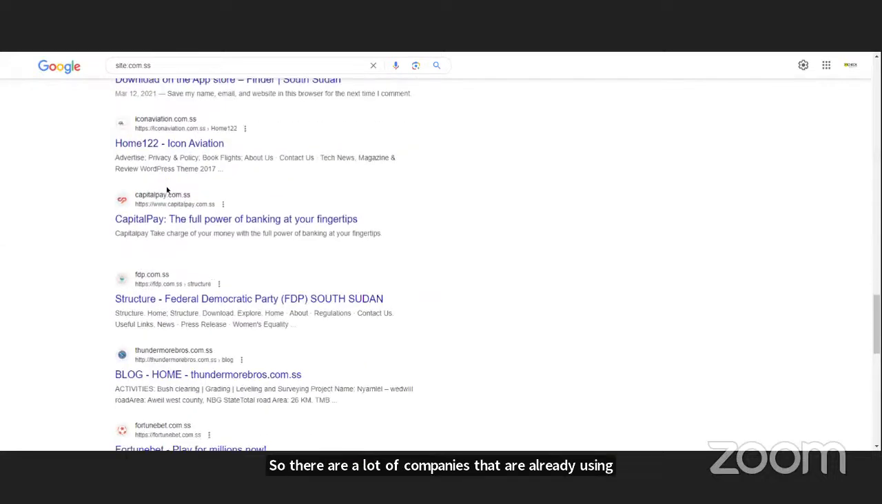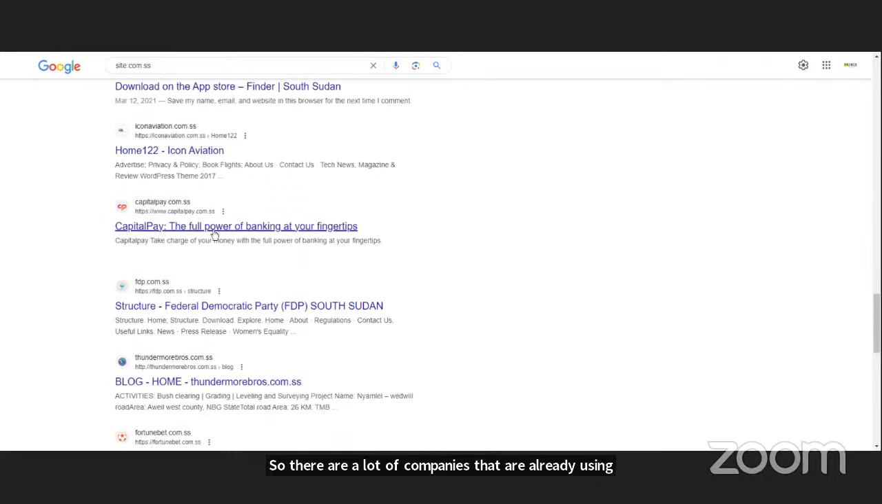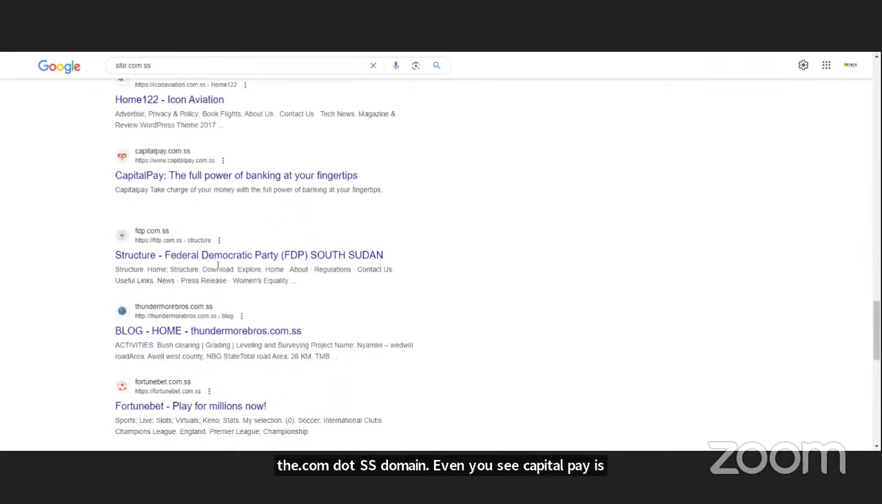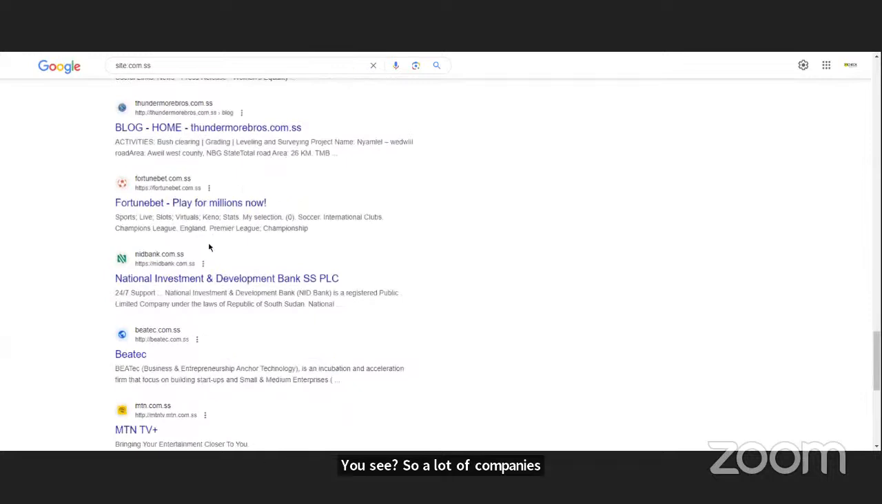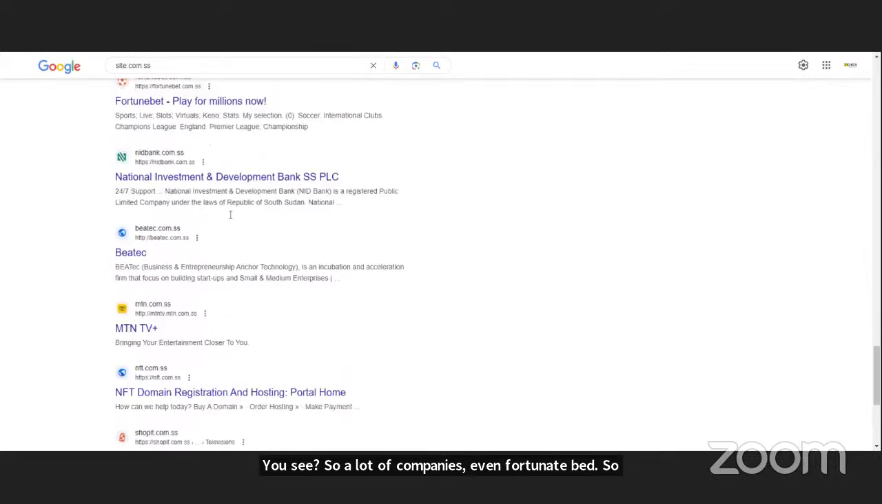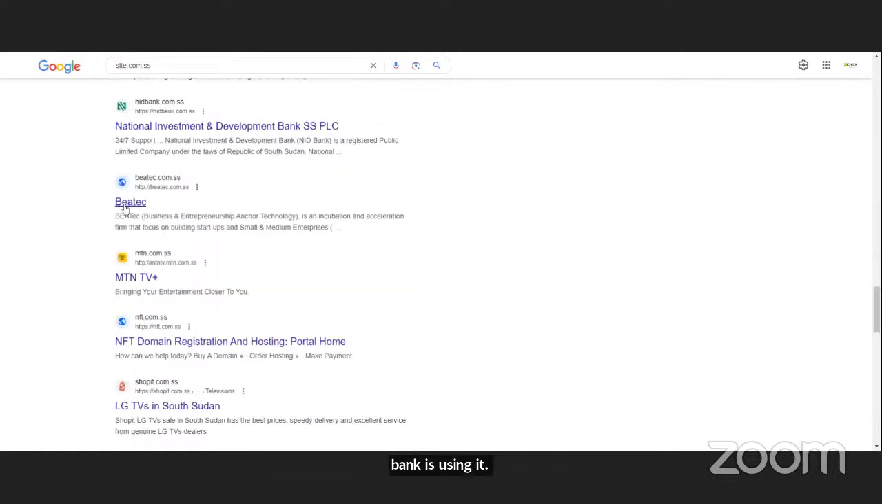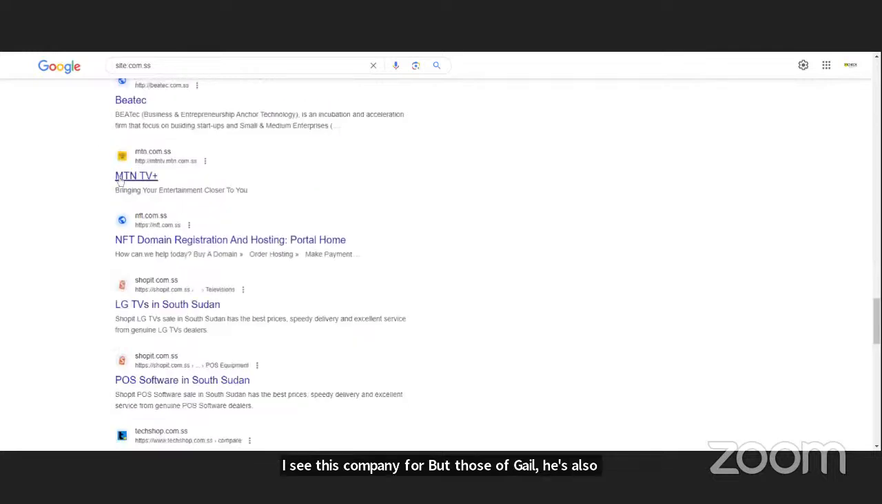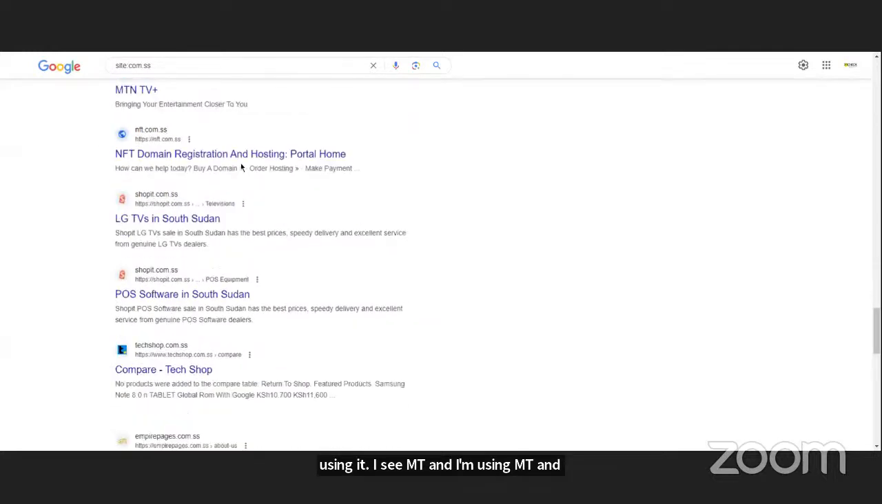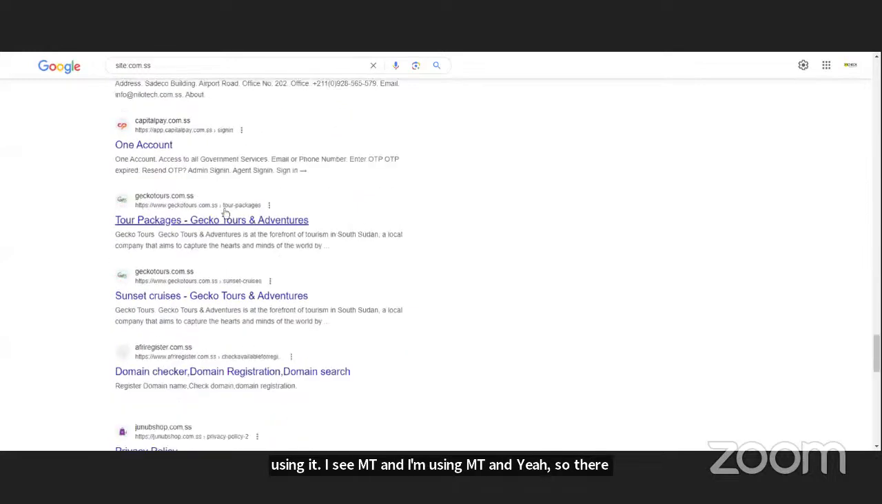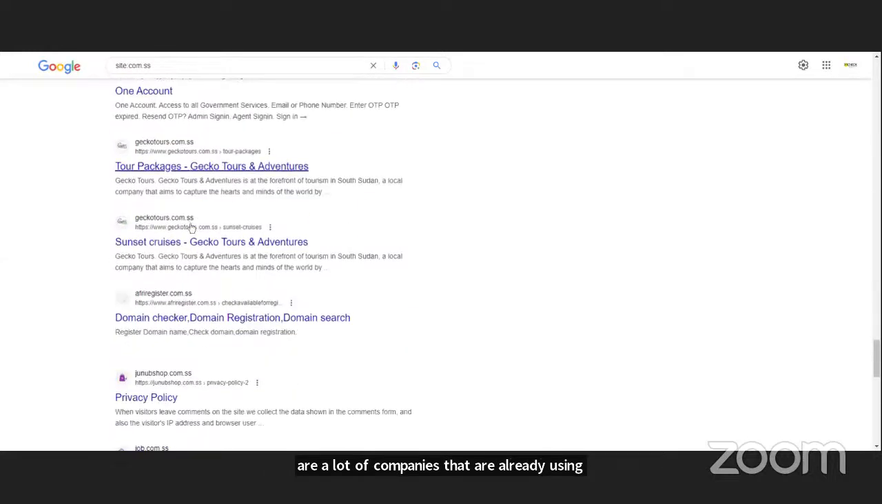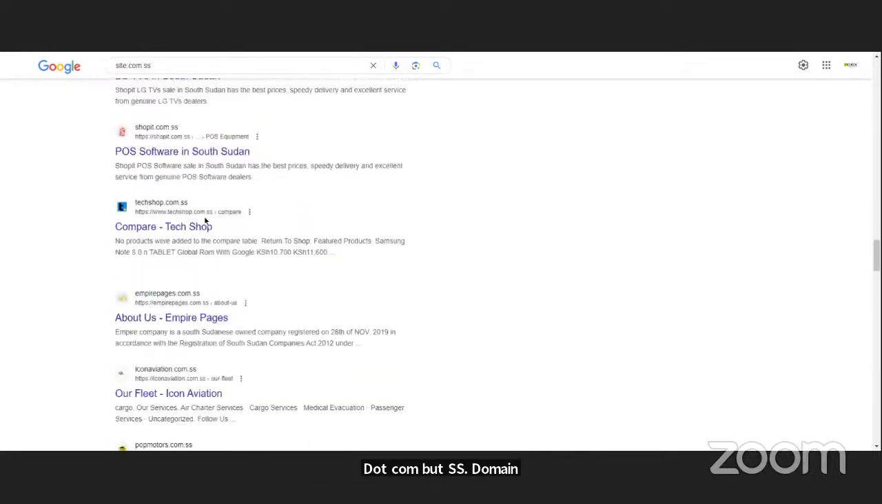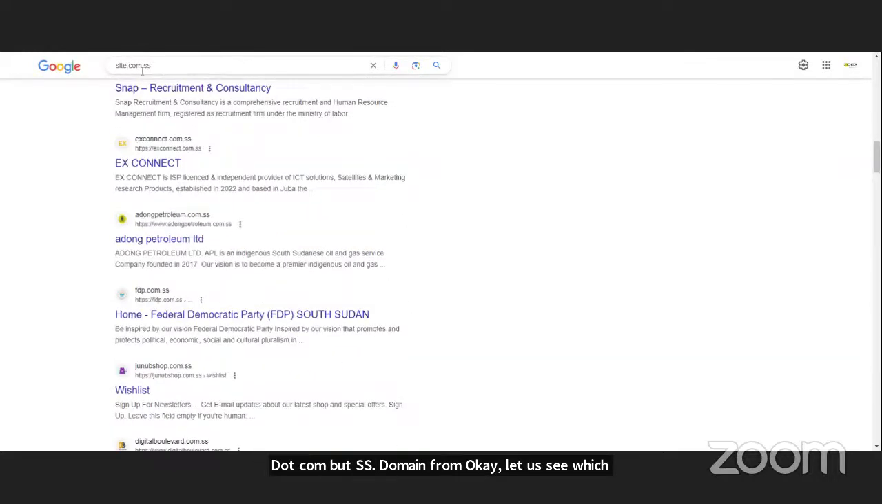So there are a lot of companies that are already using the .com.ss domain. Even you see Capital Pay is using it. Even Fortune Bet is already using it. National Investment and Development Bank is using it. I see this company Gale is also using it. I see MTN is also using it. Yeah. So there are a lot of companies that are already using this .com.ss domain from South Sudan. Okay, let us see which organizations are using it. We look at org.ss. We click.